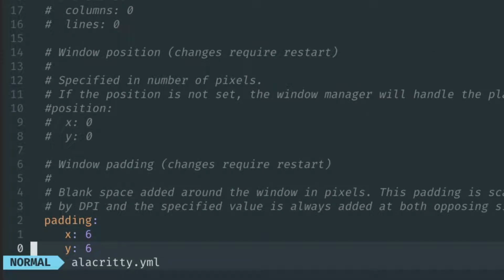After uncommenting the window line, we'll also uncomment padding along with X and Y. This will enable the padding setting and we can now set a custom amount of padding. Personally, I like to use 6 pixels of padding, but use whatever you think looks good.